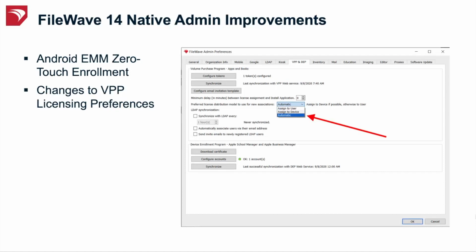We've got changes to VPP licensing preferences. This is in support a little bit to iOS user enrollment that we'll talk about in a little bit, but previously you had the ability to assign licenses by default to a device or to a user. There's now an in-between, it's called automatic, where it will try device first, and if it can't do device, it'll fall back to user. Very helpful for iOS user enrollment, and also helpful for things like assignation of iBooks, for instance.